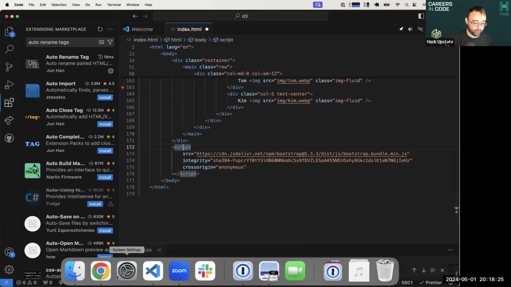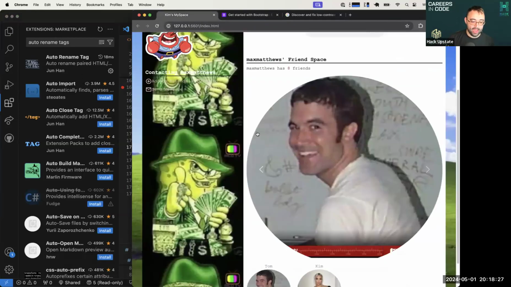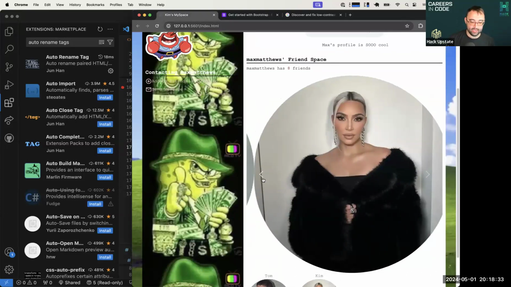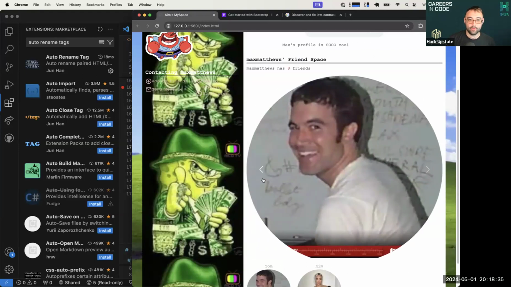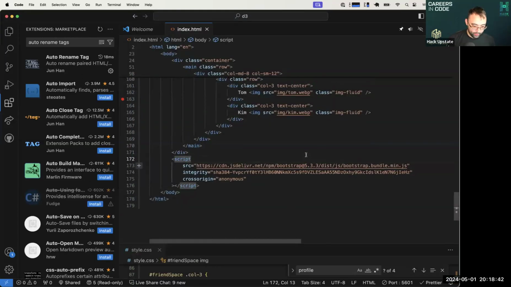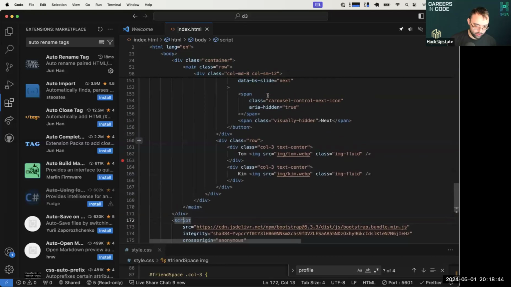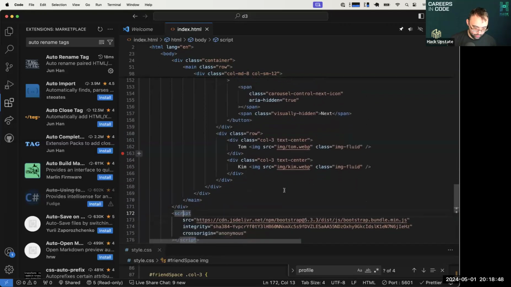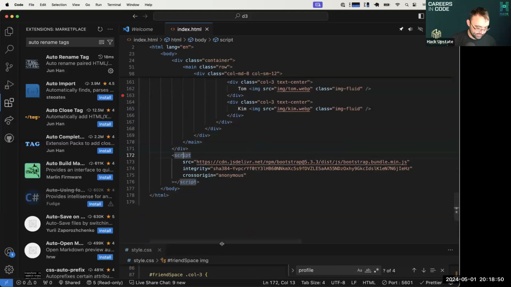So if we throw our script tag down at the bottom and head back to our page, now when we click on the little carousel, we get it sliding across. Okay, that's pretty cool. Maybe Tom is a little too big. So if we take a look at our CSS, we applied that to the col 3, I am guessing.